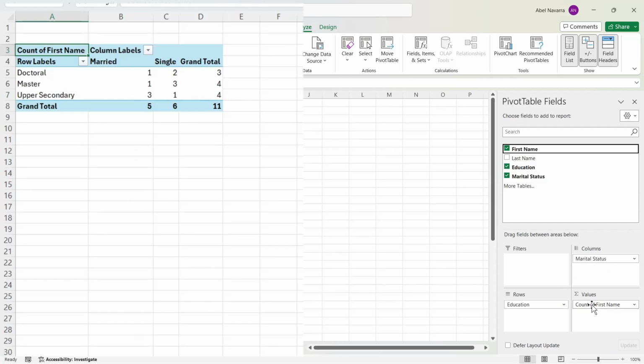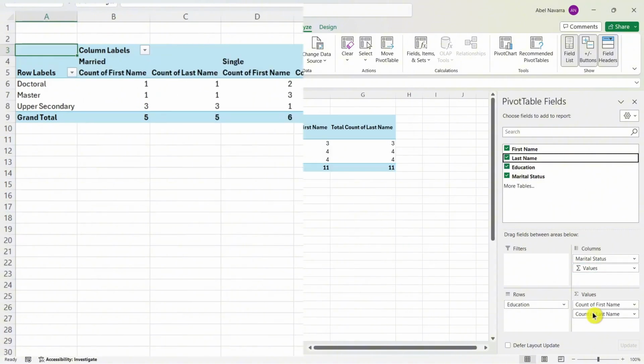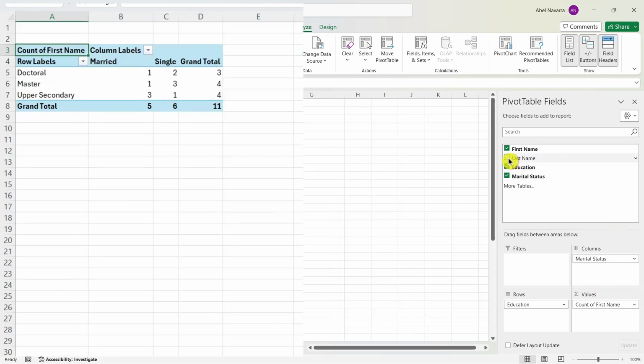Values can be summed, averaged, or otherwise calculated if they're numbers, but the first name field is text. The table automatically set it to count, as you can see, which meant it counted the number of first names matching each category, and it resulted in the sample right over here.